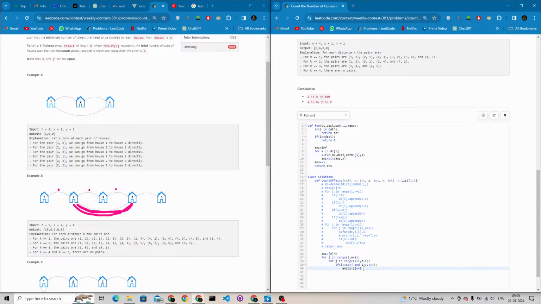Yeah, hold on. I think I've done something wrong here. So if these two are in between I and j, then our minimum distance, md, is going to be j minus I minus y minus x.